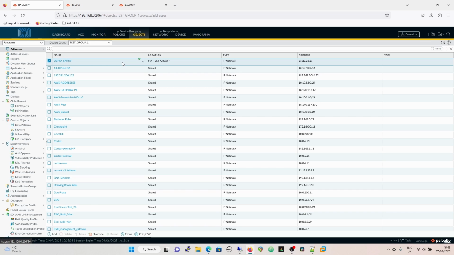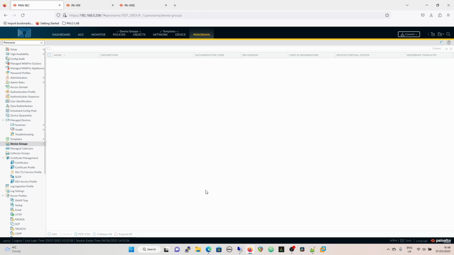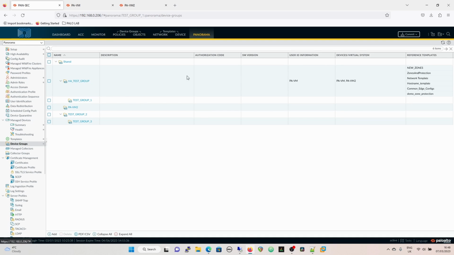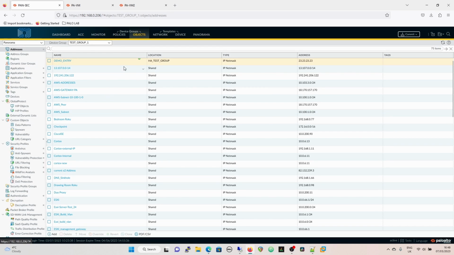So if you have multiple firewalls within a group, using this method you can't override between the firewalls themselves. So for instance, in the device groups, I couldn't override a value between there and there. However, if these were stacked the other way down, so if PAVM2 was in our test group 1, it would inherit everything from here, and then I could override it within that group. But what I can do is override it here.